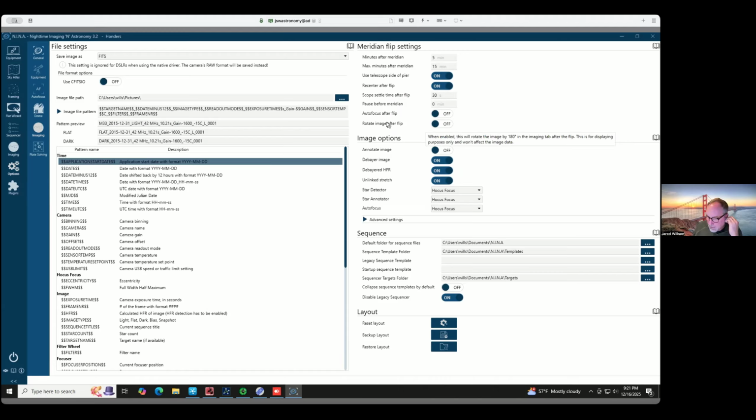Rotate image after flip. It can be really convenient when you're blinking frames later when you're looking at your images. It's annoying sometimes that you'll be going through the images and suddenly a couple of them are upside down, and then a couple are right side up, then a couple more upside down, etc. If I turned this on, it would make sure everything was oriented the same way. So I thought it'd be kind of nice for blinking. I was kind of scared to turn it on just because my hardware is pushed so hard. I don't want it to have any extra work to do. But if you have a better PC than I do at your telescope, I'd probably turn that on.